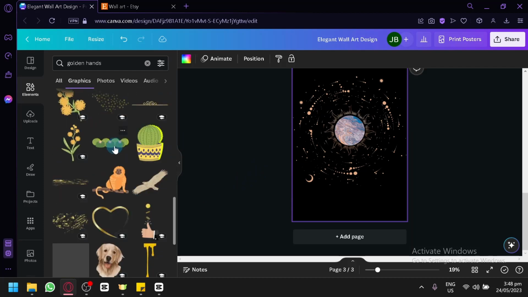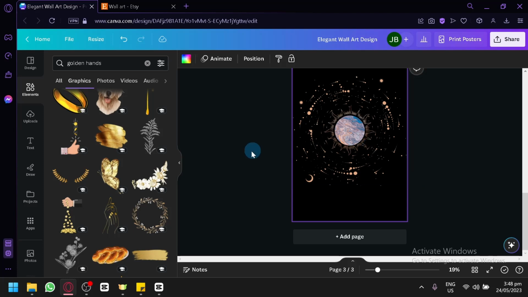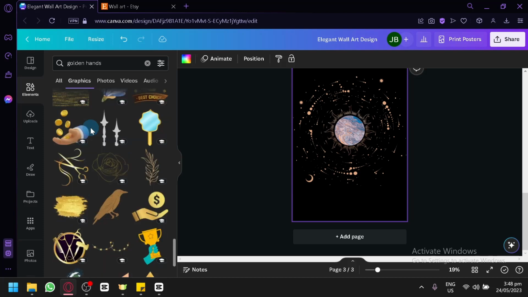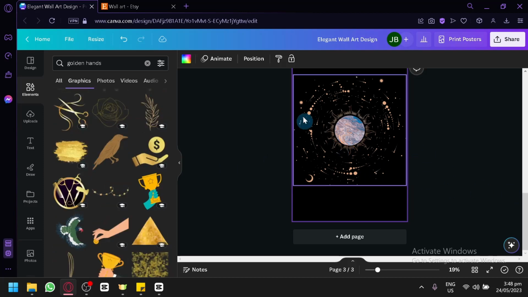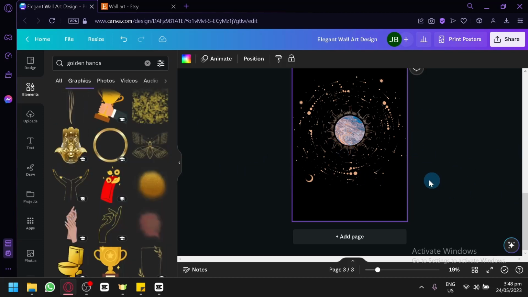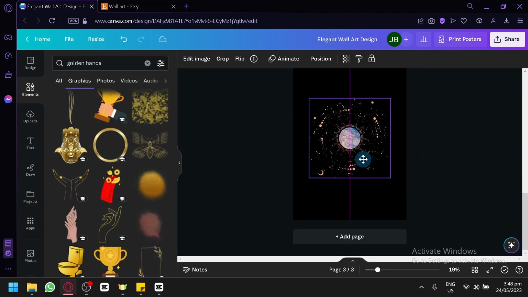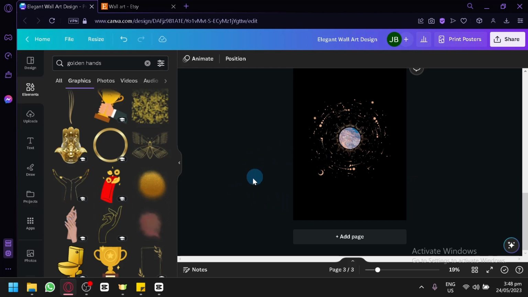We could add golden elements to our design over here, since the main thing is gold and like the planet over here. So I'm going to look for a graphic that could assist or add to the value of this design over here, because although this is good, I don't really think that we should settle with just one element. So we're simply going to look for other elements that we could use.